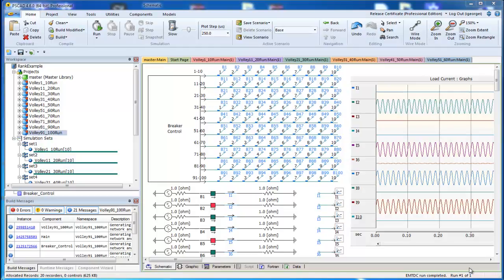Today I'm going to discuss some of the new exciting features in PSCAD 4.6 that's going to help you with batch control. I'm going to use an illustrative example where I'm going to control 100 breakers and run the project 100 times.